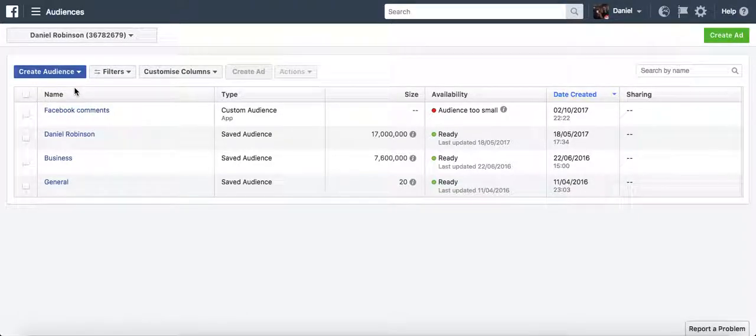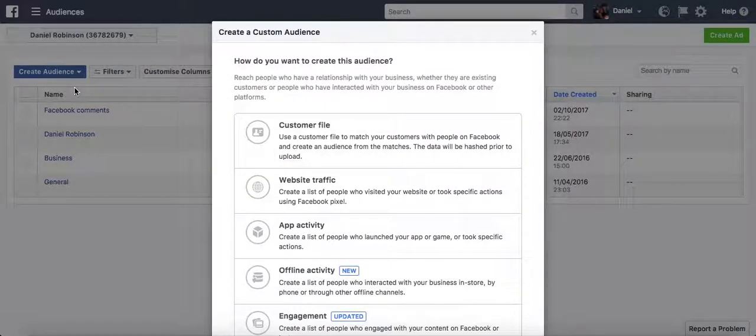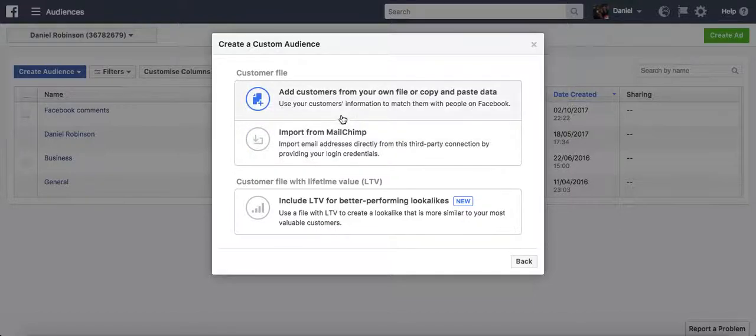Now for this one, you have to create a customer audience, or a customer file kind of list. This is slightly different to the normal ones like website traffic or app activity, where people are either just browsing your website or commenting using the Facebook comment system or any other apps that you might have for Facebook. So with the customer file, we just click on that and then click on this top one here, add customers from your own file.